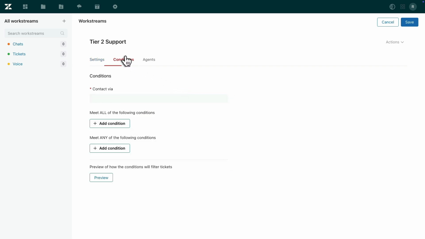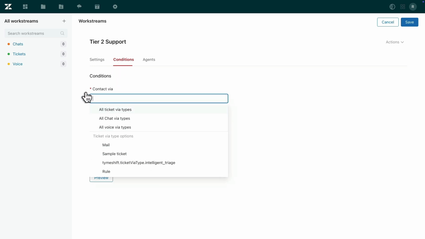The Conditions tab is where you set the specific ticket conditions, which lets workforce management know when to track the ticket under this specific workstream. The Contact Via section will offer all the different types of contacts you have configured in Zendesk. Please note that the Chat Via types refers to Zendesk's legacy live chat feature. You should only select the Chat Via type if you are using this feature.